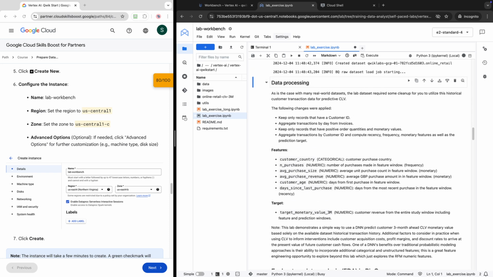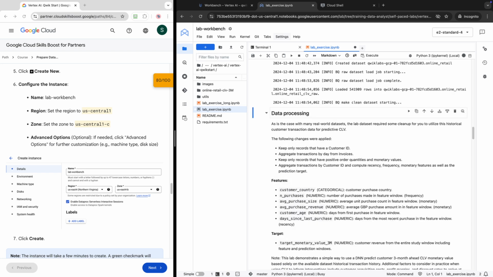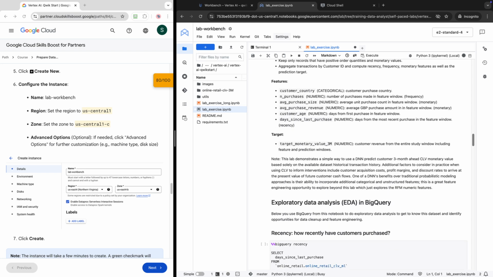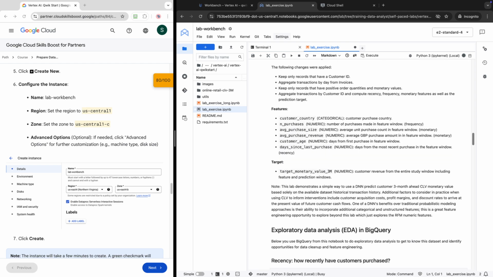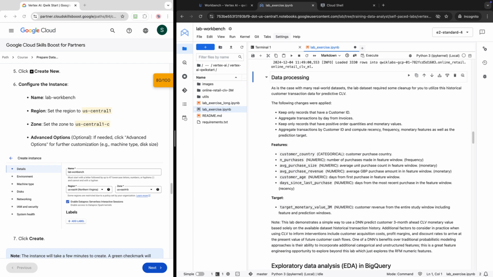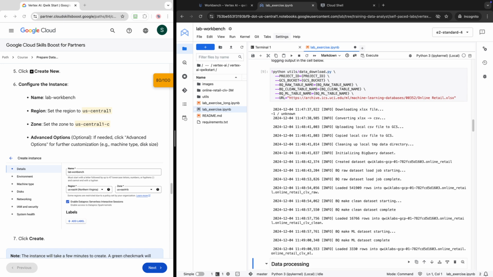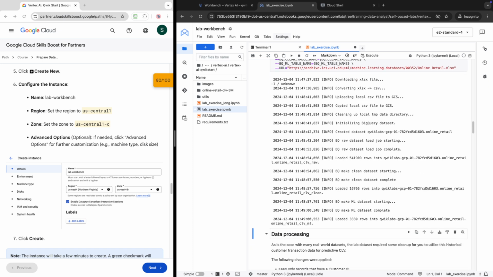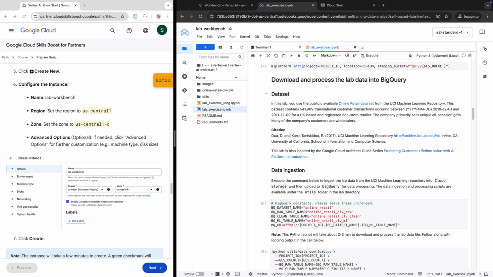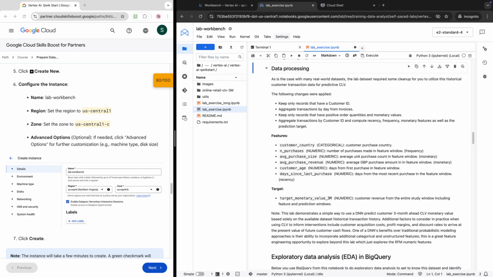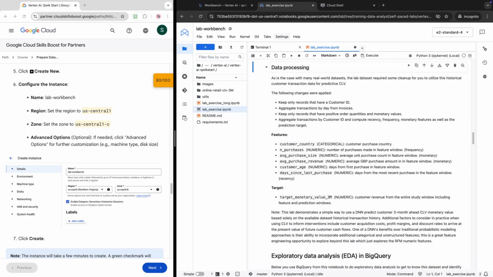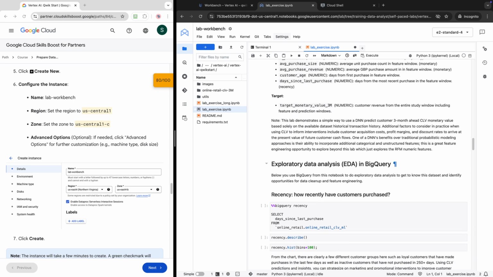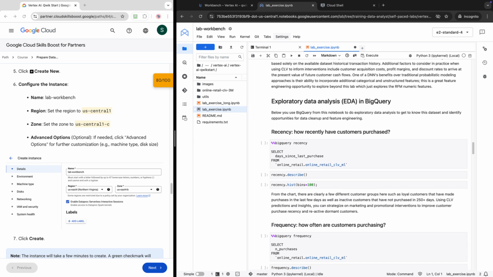Now you can see this information. This lab demonstrates a simple way to use DNN, deep neural networks, to predict customer 3-month-ahead CLV, customer lifetime monetary value. If you follow along from the beginning, you might have a better understanding of this data processing and what we are planning to predict. Okay, I think all the initialization is done and things are looking good. For data processing, I want you to pause the video and finish the reading. Also, let's move on to the EDA in BigQuery.